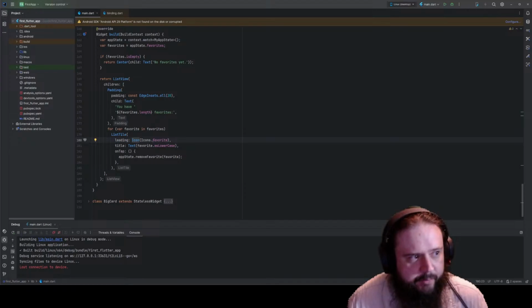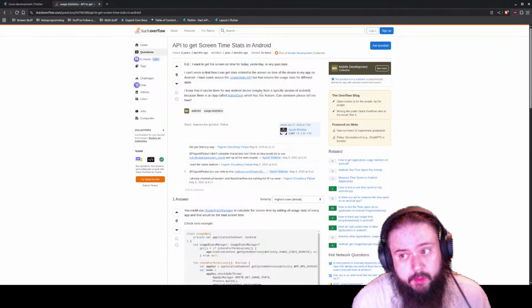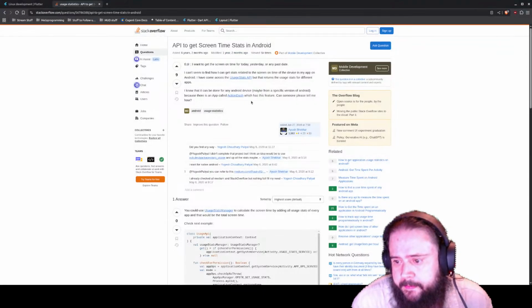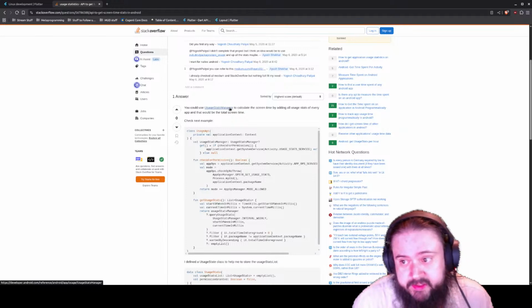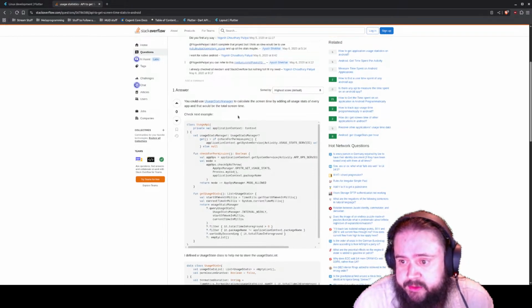I don't want an app for it. Android API? Okay. This is very old. Usage stats manager, though, even existed back then. Okay. Usage stats of every app, and that would be the total screen time.